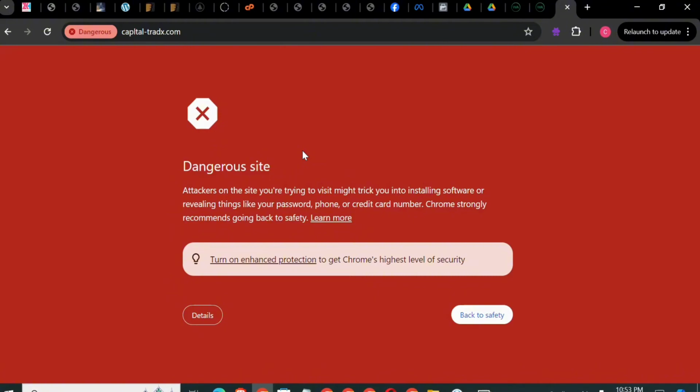So guys, I just want to show you a quick step on how you can remove this deceptive site notification from your website. So without further ado, let's get started.